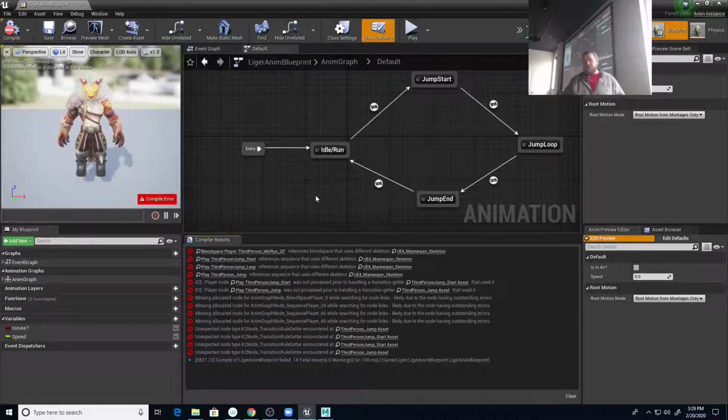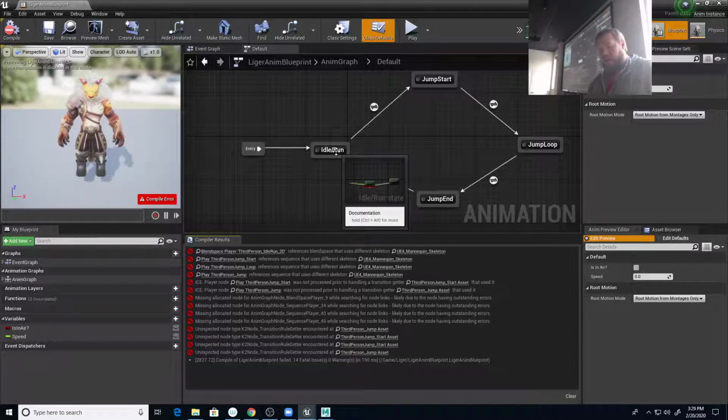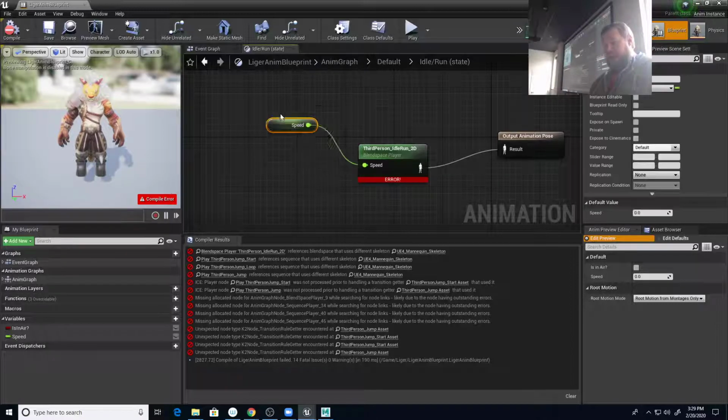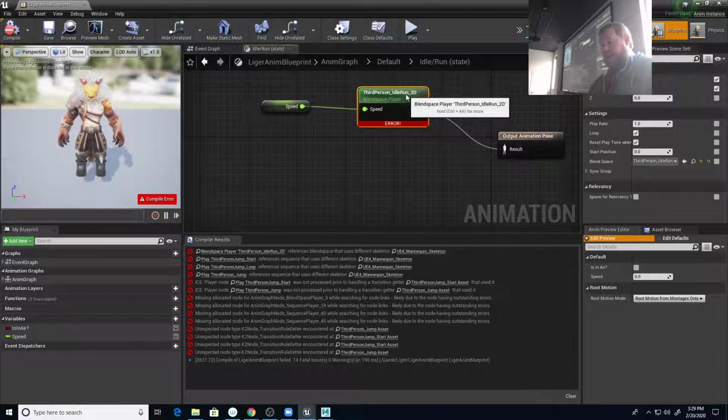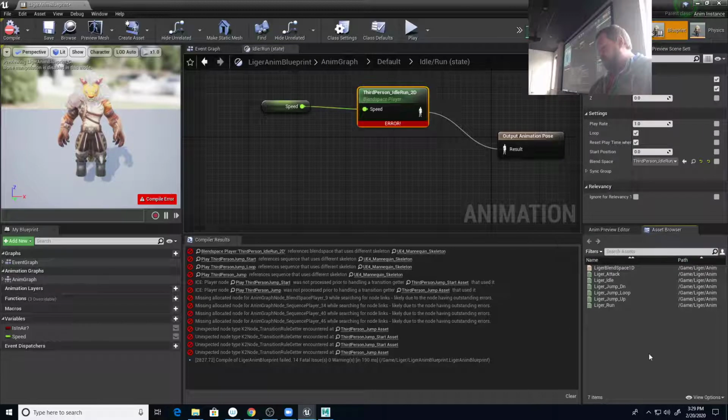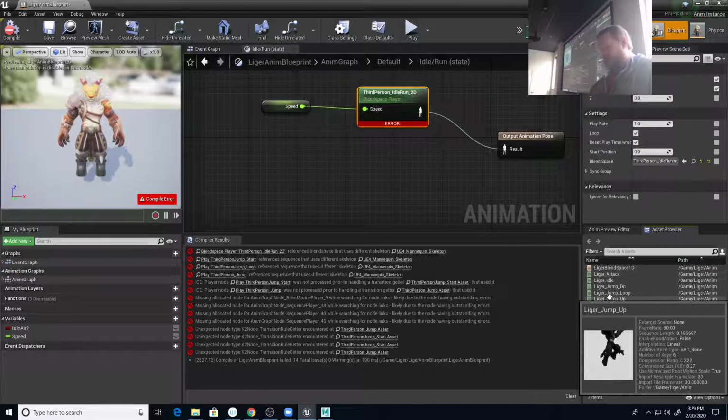So this first one is a good example of that. If I double click on idle run, you'll see that there are two things in here. There's the speed, and then there's that blend space that the mannequin had, right? Well, I have my own speed, and I have my own blend space. So if I click over here on where it says Animation Preview Editor, if I go to Asset Browser, you'll see there's my animation assets.